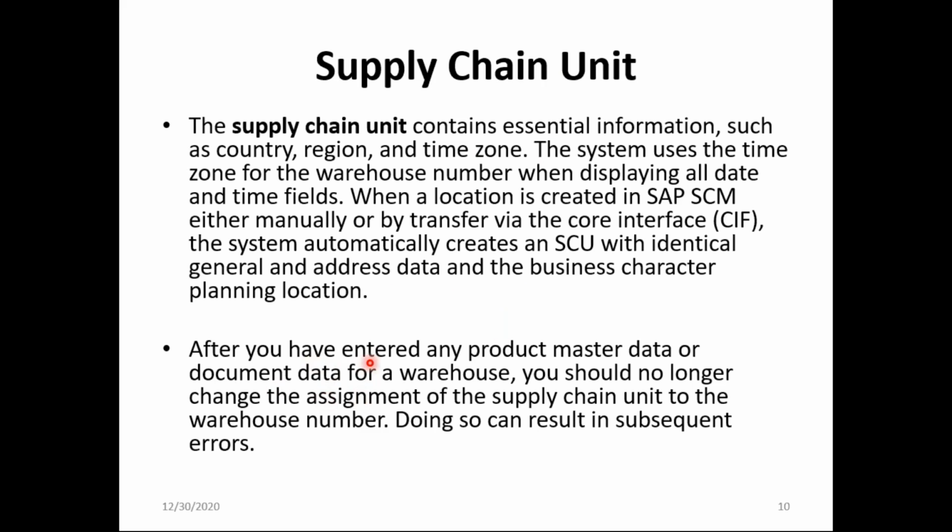Once you have entered any product master data or document data for a warehouse, you should no longer change the assignment of the supply chain unit. Doing this can result in subsequent errors. So it's a one-time activity. People need to be very careful when they do this.